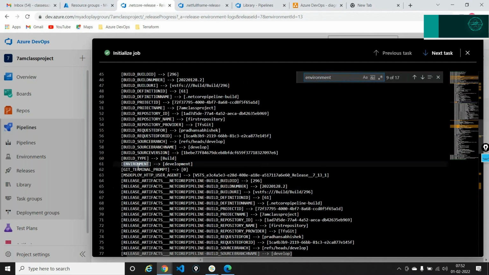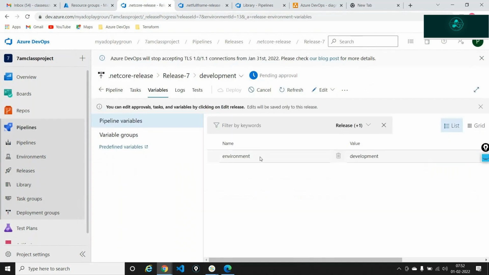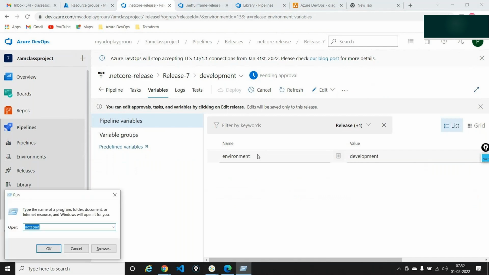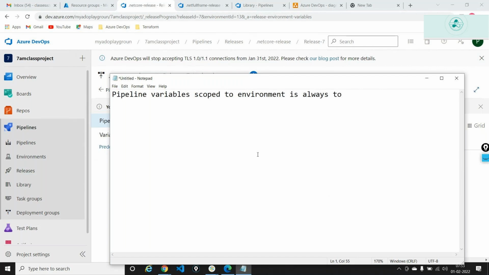Environment has got a variable with the name called development. Environment now is taking a variable called development. This variable is coming from the pipeline variable. So yes, as someone suggested, pipeline variables scoped to the environment are always going to take a higher precedence.